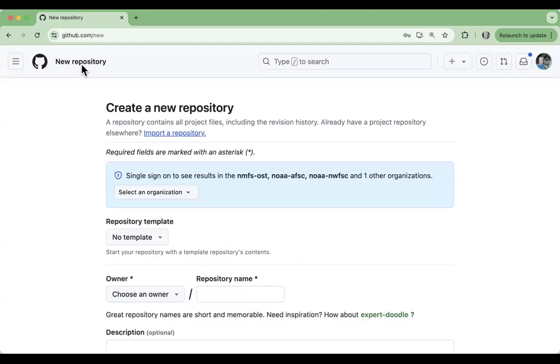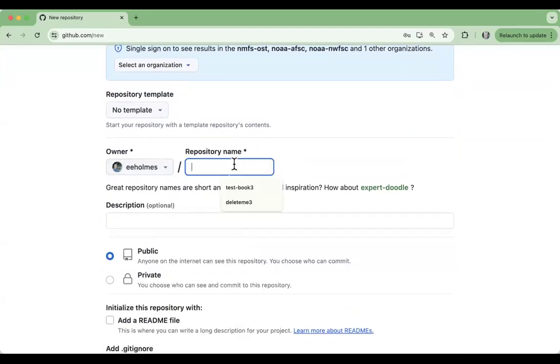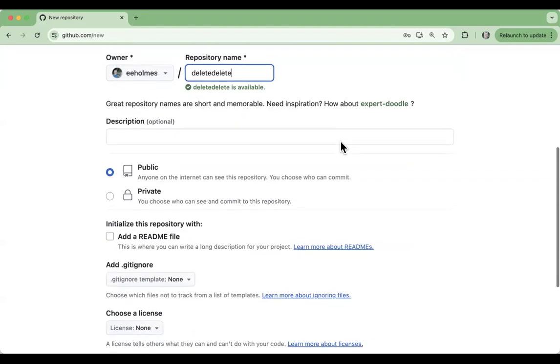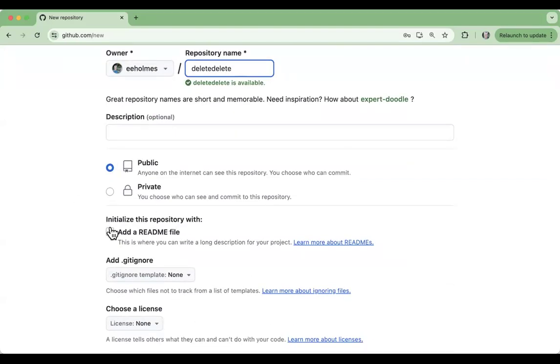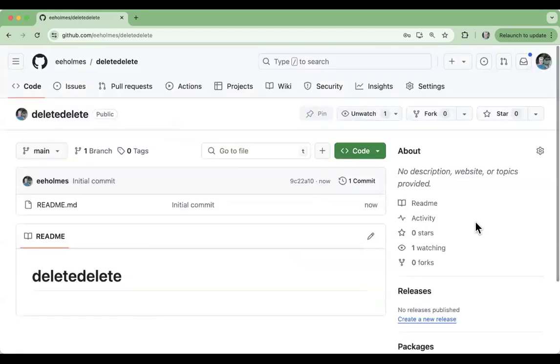Okay, so I went to that repository tab, click new, click myself here, delete me, delete. That's fine. So now I'm going to click README. Really important. Let's click that README. Create repository. All right, there we go. This is what I should see. I should see a README right there. And now I'm ready to go. I can start editing things.